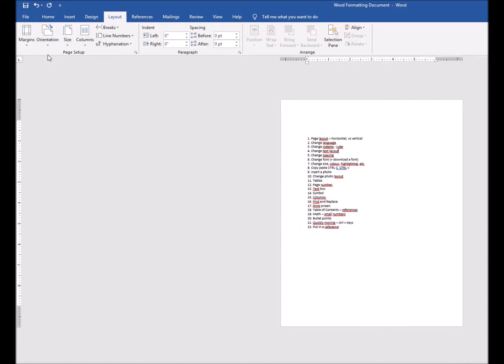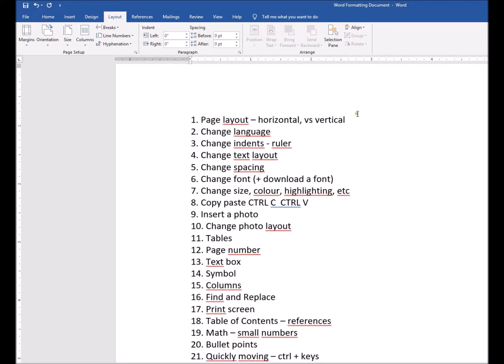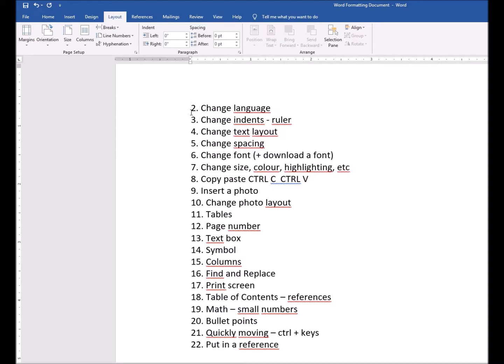So we go back to Portrait, and I'm going to zoom in. Again, I'm going to hold down the Control button and zoom in with the rolly ball on my mouse. So that is page layout, horizontal, vertical. We are done with that. This is exciting. One down.